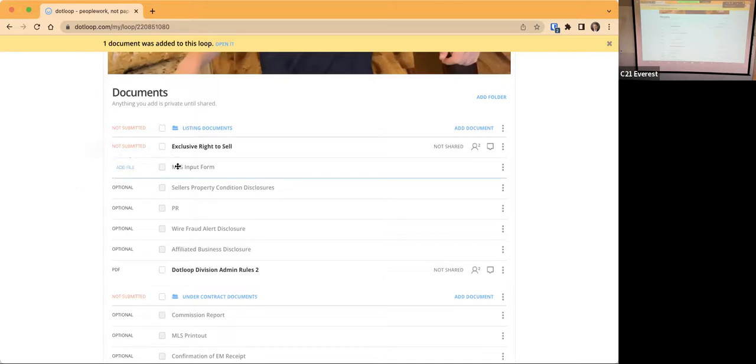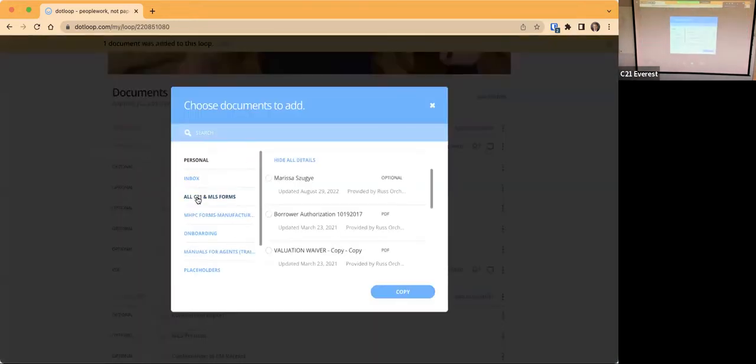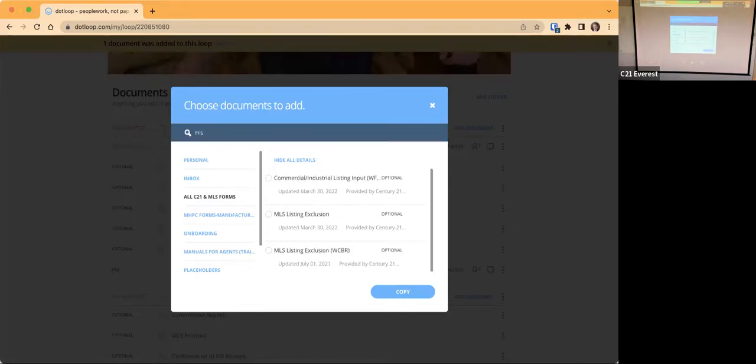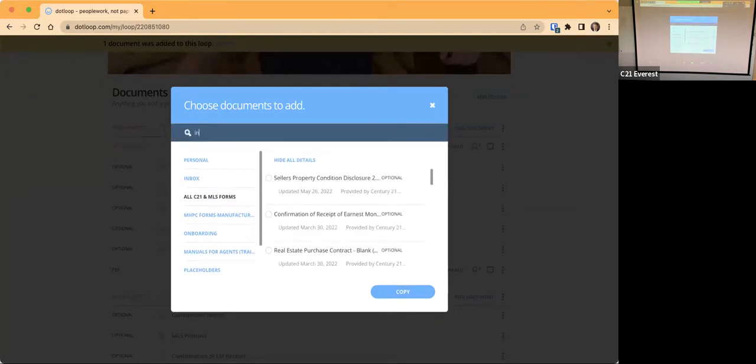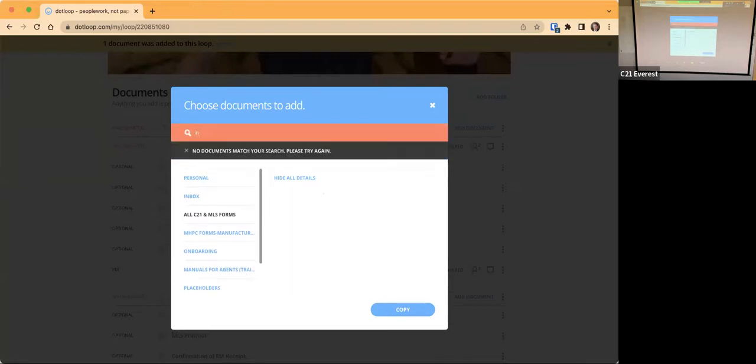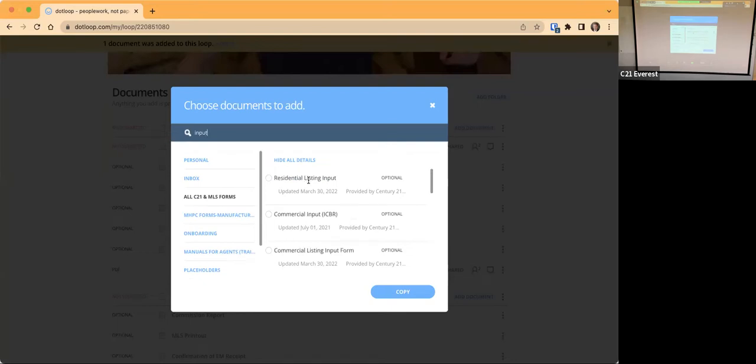Then the next would be the MLS input form. So while we're on this one, let me talk about it. I could come on this one and go to templates and go to all C21 MLS forms, remember? And I'm going to go MLS input. Maybe just put input. Oops, sorry, the residential listing input, and I could just select that and copy it in.